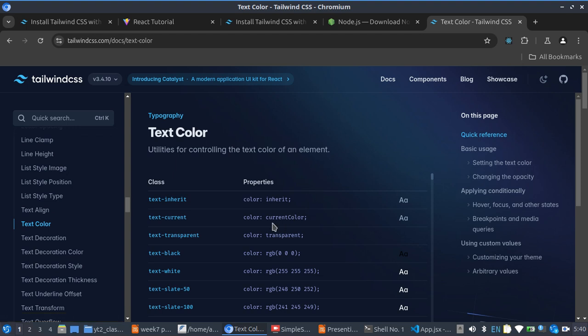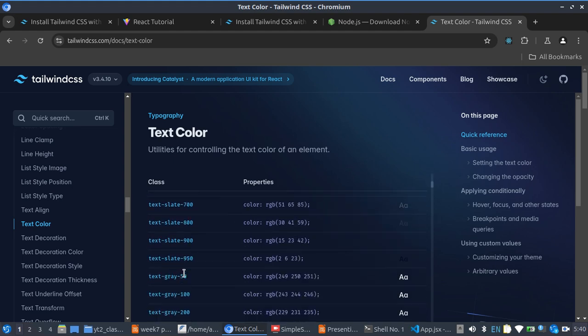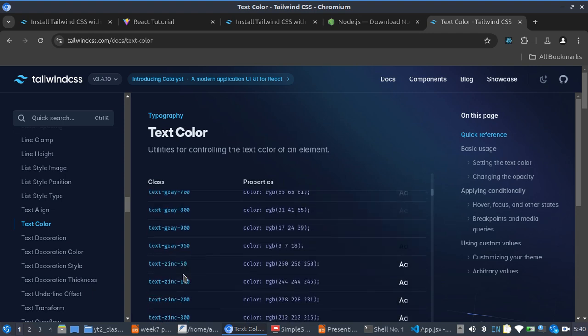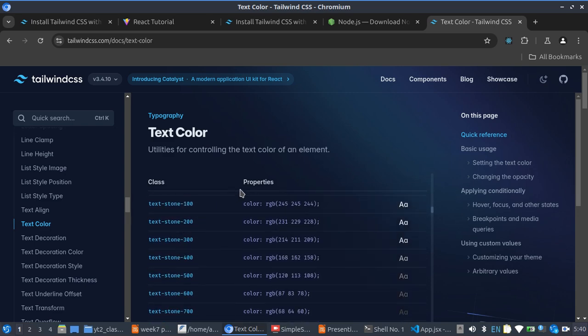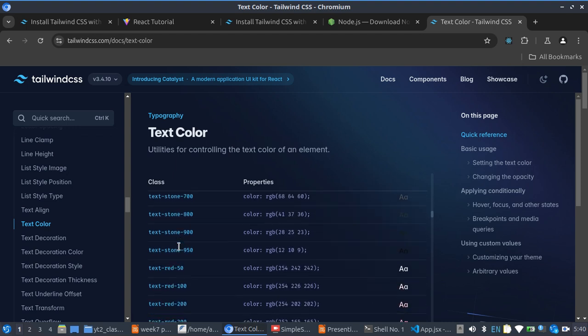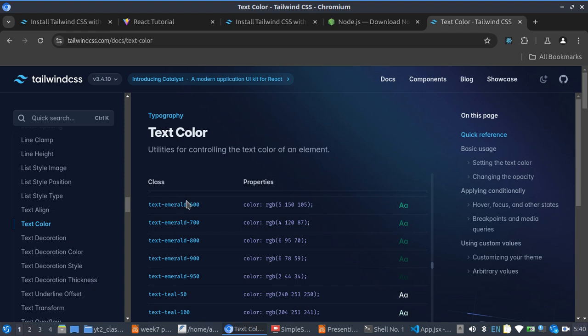So I can add my text to white. So if you just type text, then the hyphen white, that will give you a text of white. So if you want, there are some variations, you're going to do that. Gray. So this is how you add a text color. So text and the name of the color. Now if you're using Tailwind IntelliSense, you can get some default colors for free, but you can add your own custom color. So that is how you add a text color.